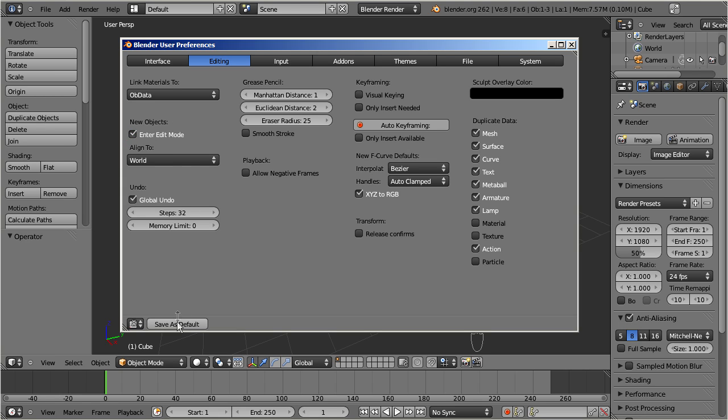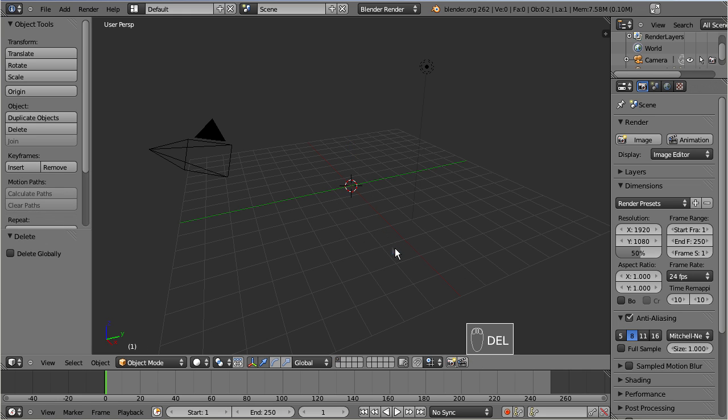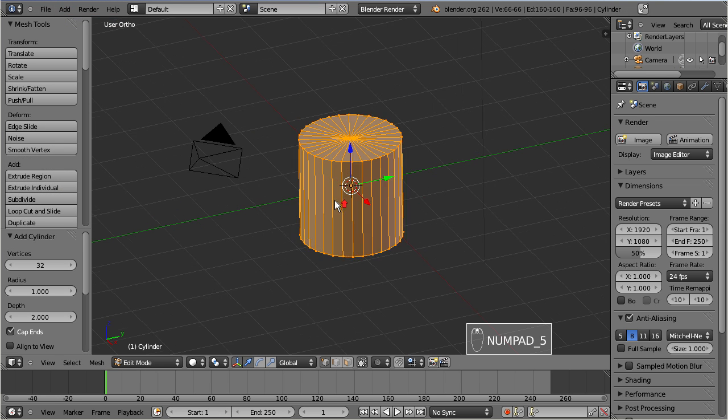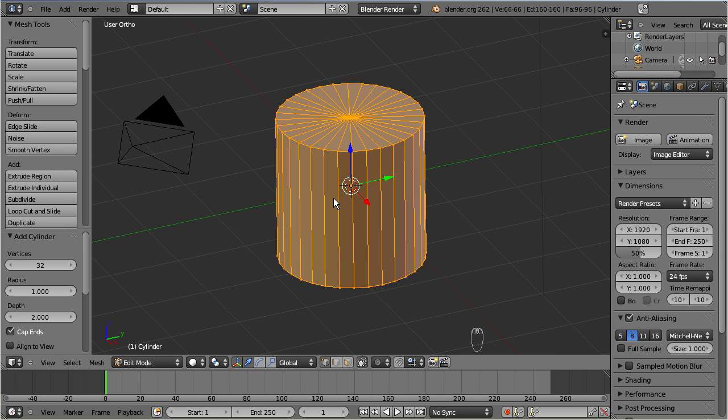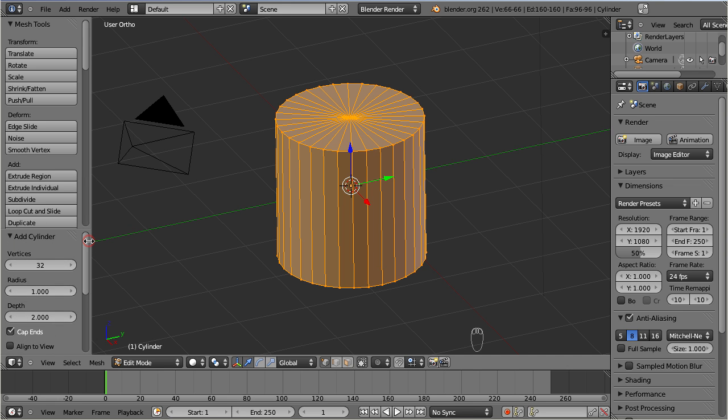Blender provides a couple of ready-made base objects for us, and since a coffee cup is basically a cylinder, we now go to Add, Mesh, Cylinder, and then go ahead from there. Here you see the object has been created in edit mode, and now we can use the mesh options to further customize the cylinder. Let us keep the default settings for now.